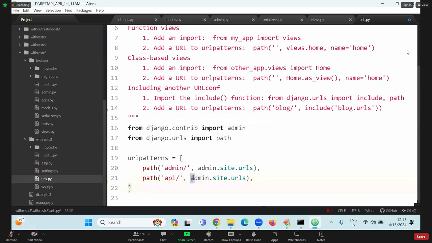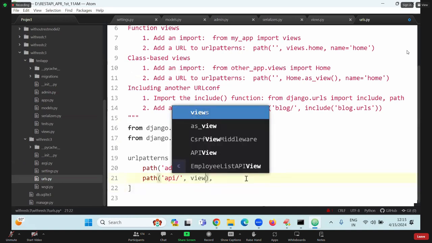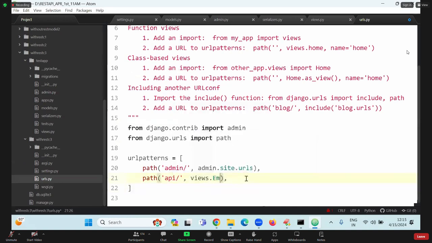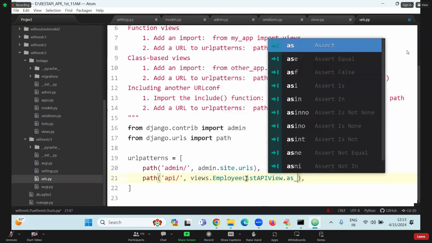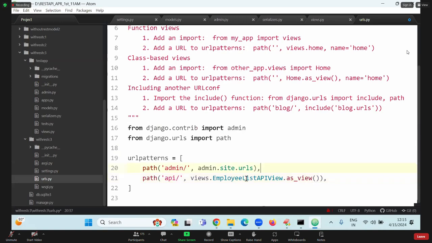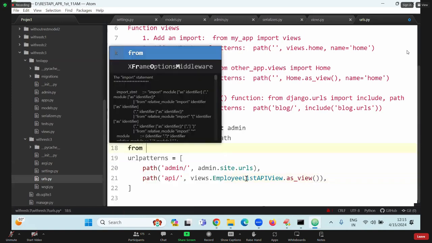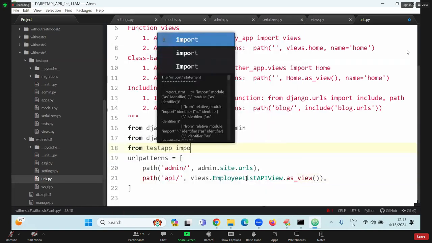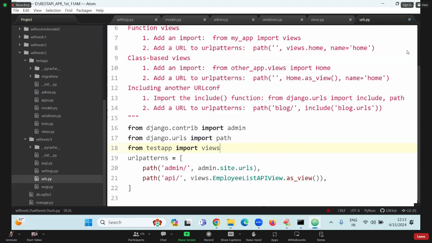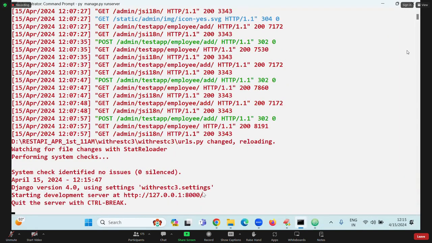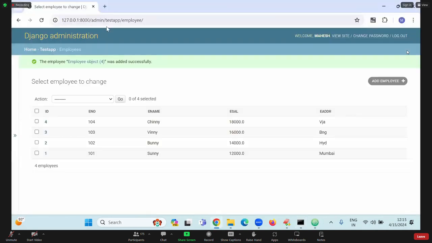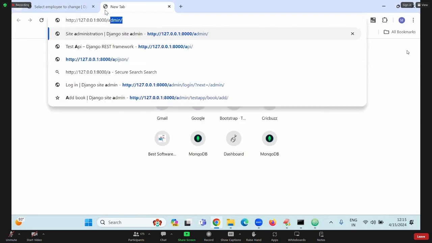API. Now, views dot. What is our view? EmployeeList APIView dot as underscore view. Now, from test app import views. Done. See the server. Server is started. Copy the address. This is the admin panel. Now give your API.